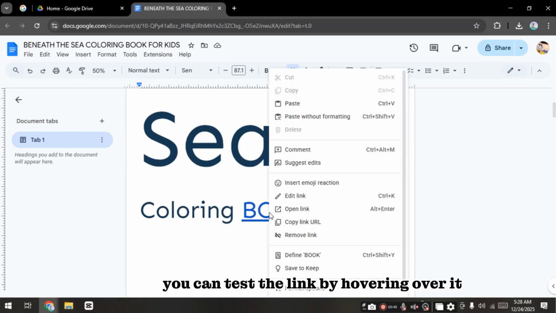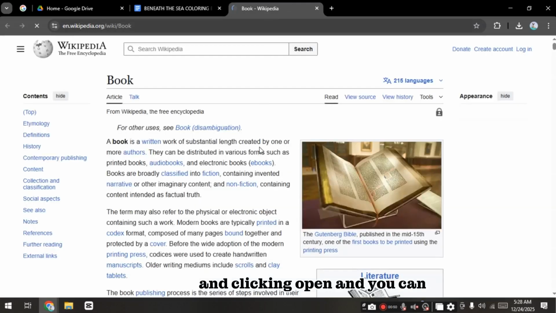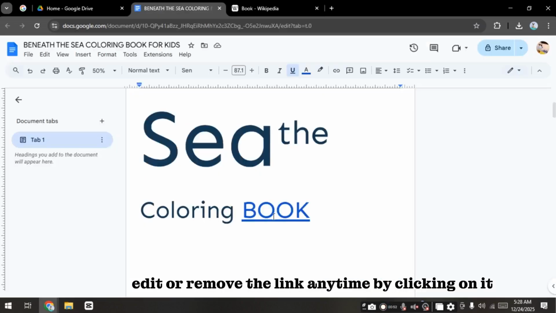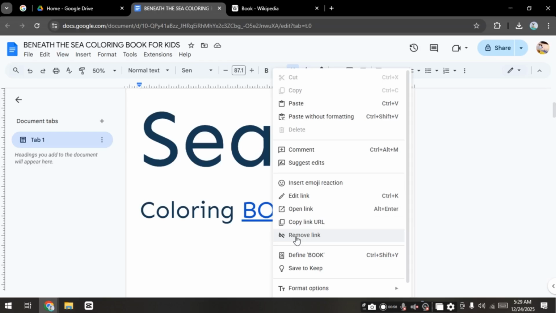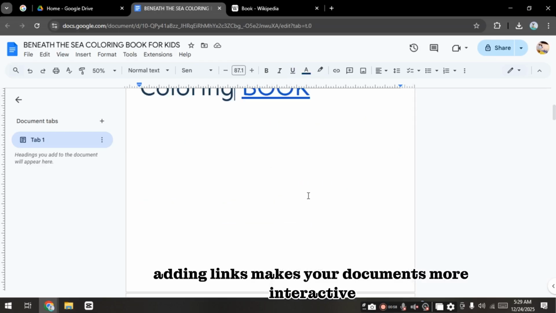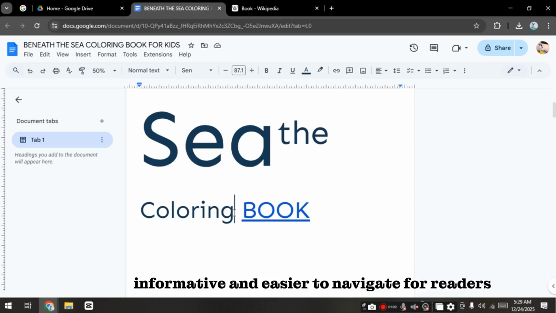You can test the link by hovering over it and clicking Open, and you can edit or remove the link anytime by clicking on it. Adding links makes your documents more interactive, informative, and easier to navigate for readers.